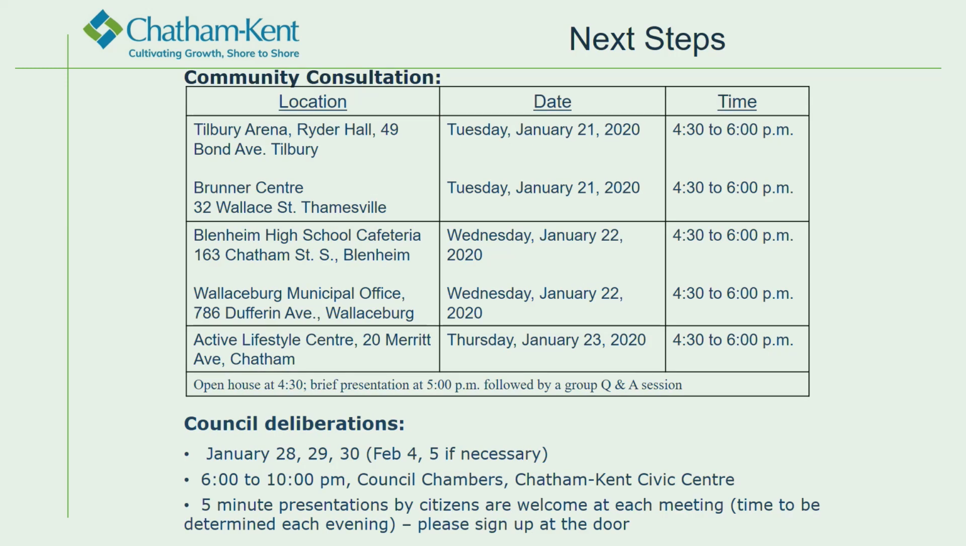So our next steps, next week we're out for community consultation. On Tuesday the 21st, we're at Ryder Hall at the Tilbury Arena and Bruner Center in Thamesville from 4:30 to 6 with a planned presentation at approximately 5 o'clock each of those days. On Wednesday the 22nd, we're at the Blenheim High School cafeteria and the Wallaceburg Municipal Office on the second floor there. And on Thursday the 23rd, we're at the Active Lifestyle Center at 20 Merritt in Chatham.